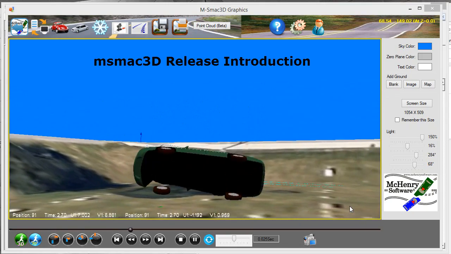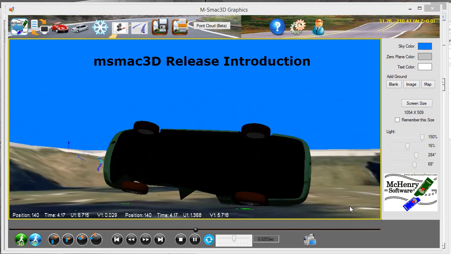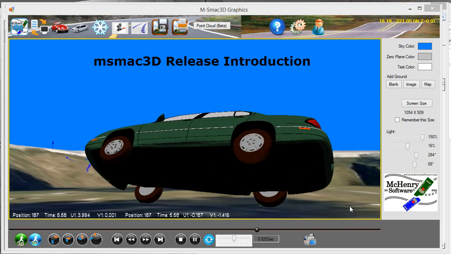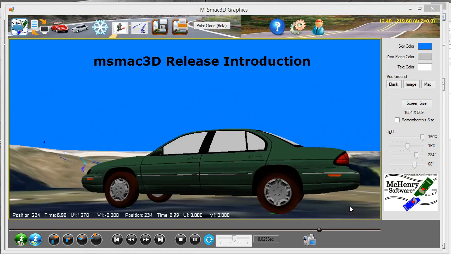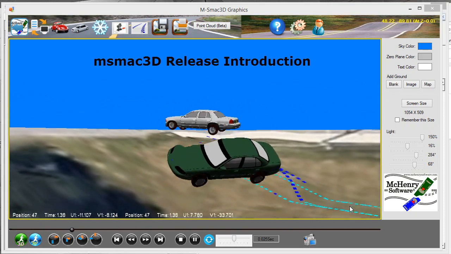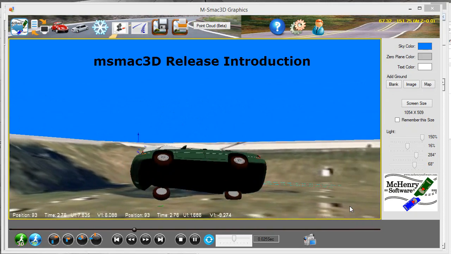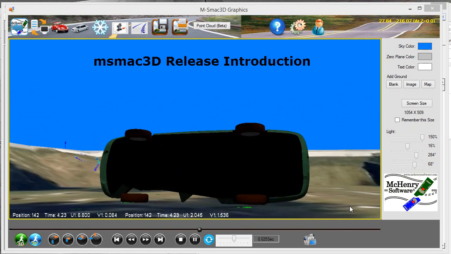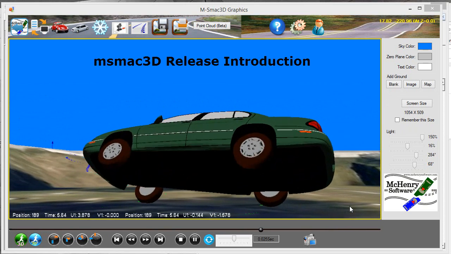This is a quick intro to our msmac3D release. We're going to go through some of the graphics items, give you a general overview for those of you who are new to msmac3D, but also some additional features that we've added, which will be of interest.